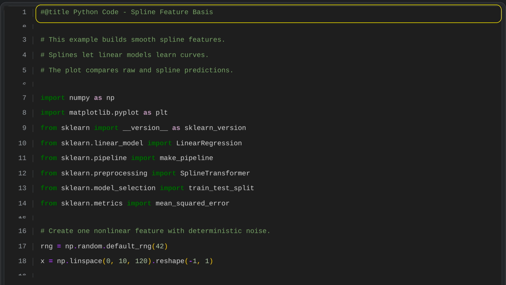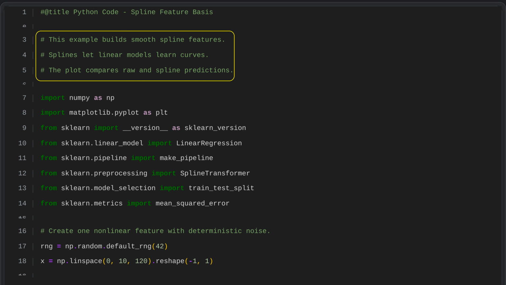Python code, spline feature basis. This example shows how spline features help linear models capture curved patterns. It compares predictions made with raw features to predictions made with spline features.